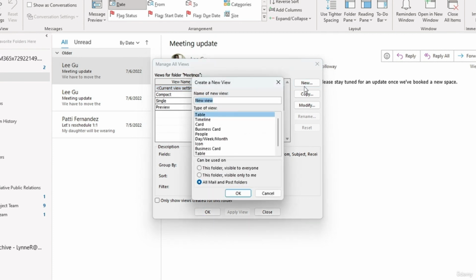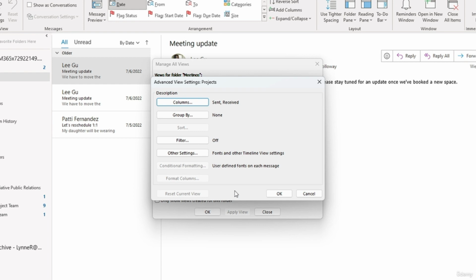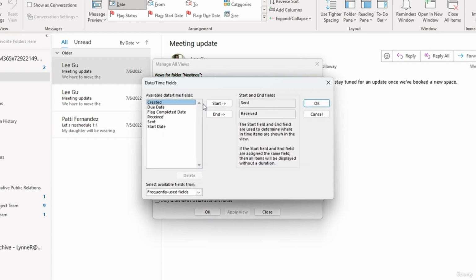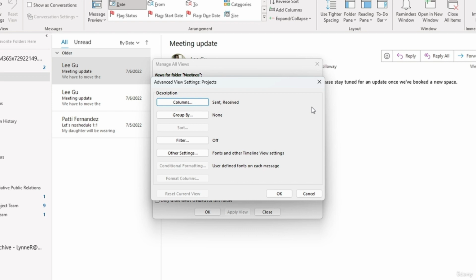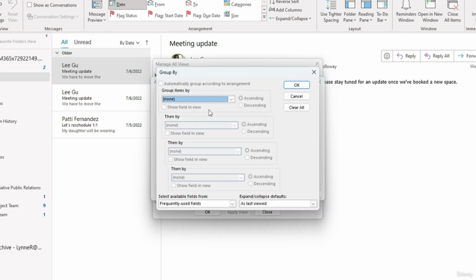Let's give it a name. Let's call it Projects, and we're going to create a timeline view. Notice this can be used on this folder alone or all of the mailboxes and folders. Let's choose this folder, and really it only depends if we share this folder with someone else. So we can choose everyone and click OK. All right, so let's choose columns. So we're already set with our sent and received columns. So we can choose OK. And let's group by and choose from.